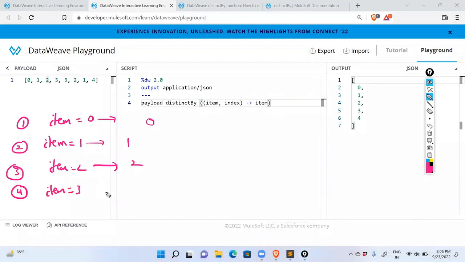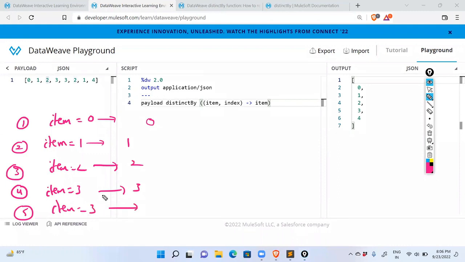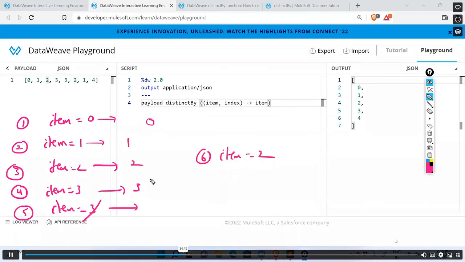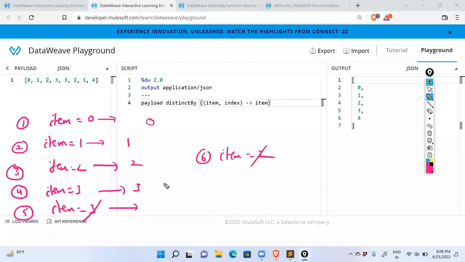Item equal to 3. Is there any previous 3? No. Then item equal to 3 comes again. Now you can see this 3 is already available inside the array, which means this item is repeating. That's why it is omitted. That means the function always picks the first occurrence. If any repeating item is there, it automatically skips this value. Then we can go for the next one: item equal to 2. 2 is already in the list, so we are removing it. This is the way it automatically checks whether the item is available in the previous list or not.